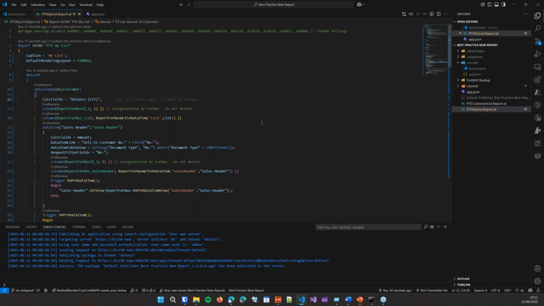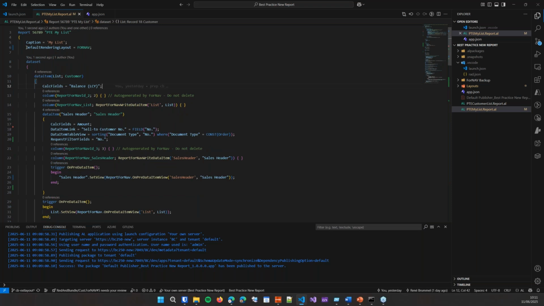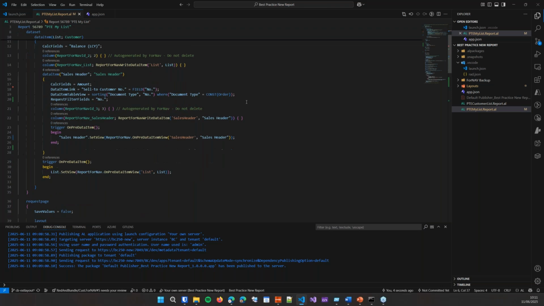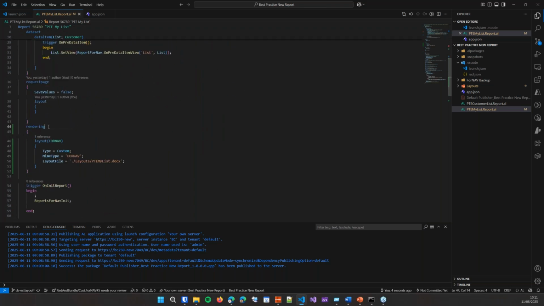If I have a look at my report, save the report, you can see that something has changed, namely the default rendering layout is now FORNAV. And I have a new rendering part of my FORNAV report, which is the layout is FORNAV, the MIME type is FORNAV, and the layout file, you can see the layout file is still a docx file. So underwater, we're still using Word documents, but they simply contain the FORNAV report file.